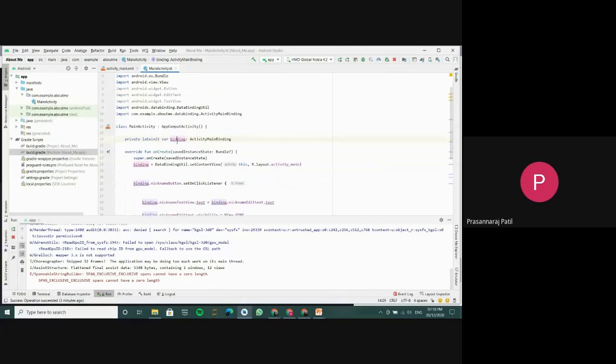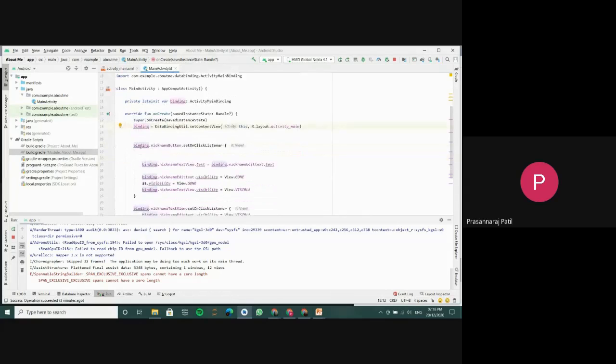So we have created this variable. Instead of the setContentView function, we have used DataBindingUtil.setContentView. Inside that we have passed this and the layout file, that is activity_main, and the returned reference is stored in the binding object, and we have used that binding object to take the reference of every view inside this XML file.